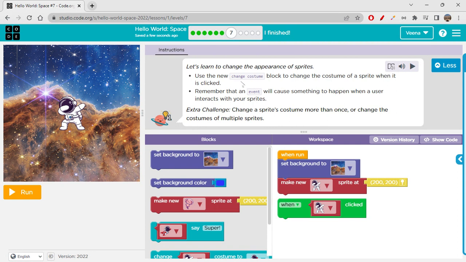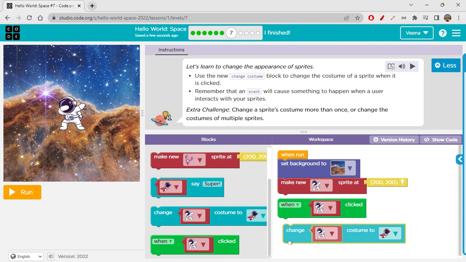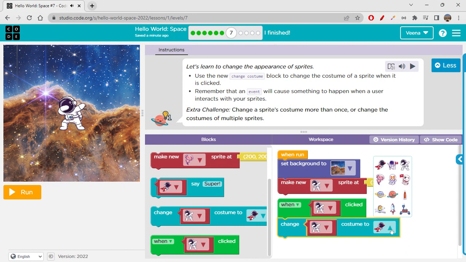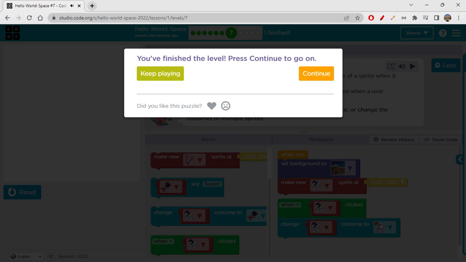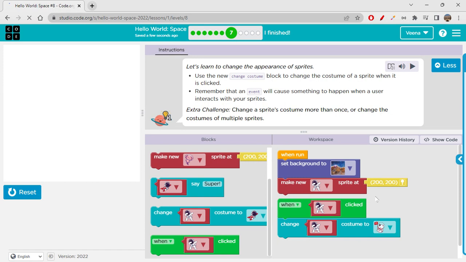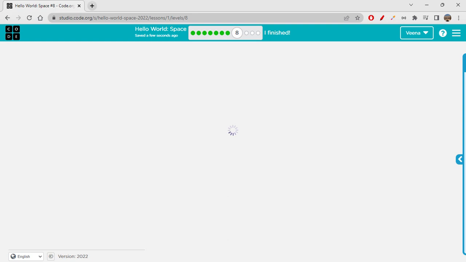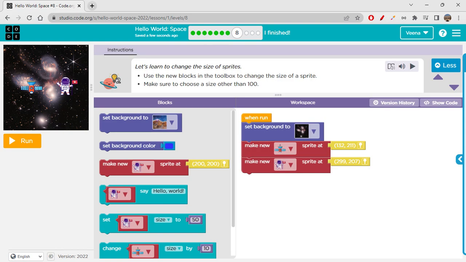So that's it. So we are using the change costume block to change the costume of a sprite when it is clicked, right? So we are using change costume from this to this, or we can say any other sprite. So we haven't used this, I'm using it, right? Let's click on run. Let's click on this to change the costume. Cool, isn't it? Yeah. And you can actually change the costume more than once also. However, like if you make new sprites, basically you can add more. Okay. So we have two sprites here.